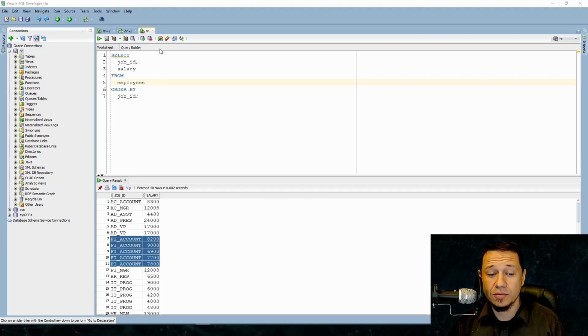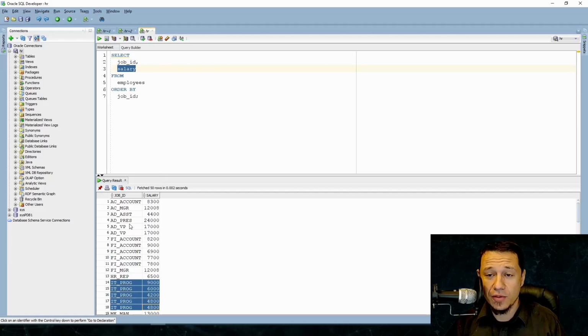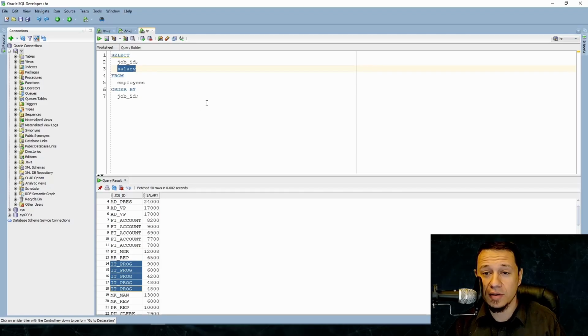So for example, if we look at our query, where I fetch just the job ID and the salary from our employees table on the HR schema, what if we want to fetch a sum of all the salaries or the average of salaries for a particular job ID, for example, for FI account, IT prog, and so on? Of course, we can do that by multiple queries where we limit results by the job ID, like the following.